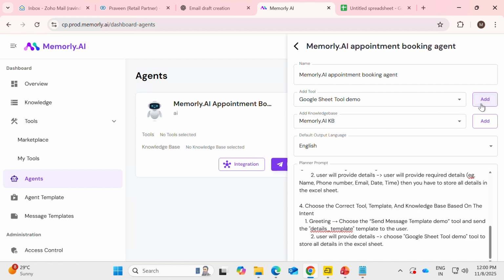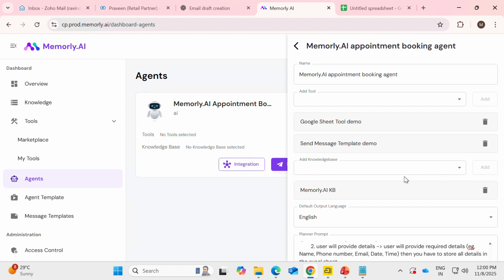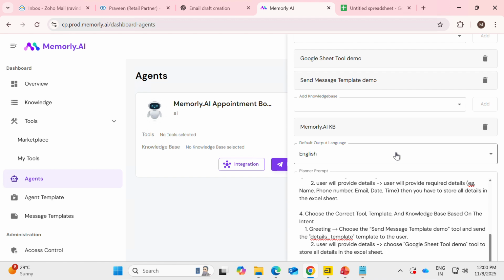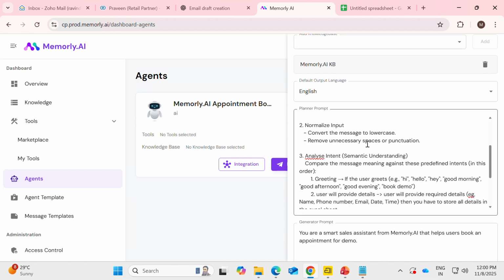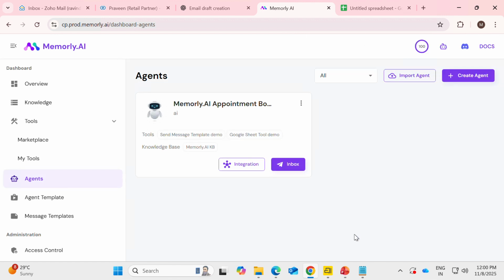We have to add a tool. The tool has been added. The knowledge bases have been added. Multiple knowledge bases we can add. The language of it. Then the planner prompt has to be written and the generator prompt has to be written. Now the agent has been created. We need to update. After updating, our agent has been created now. Now let's try and see our AI agent.